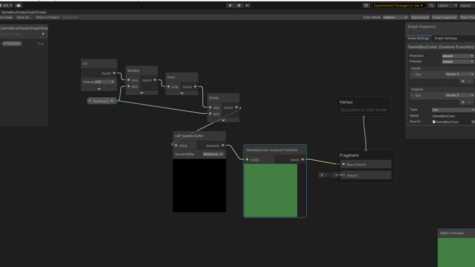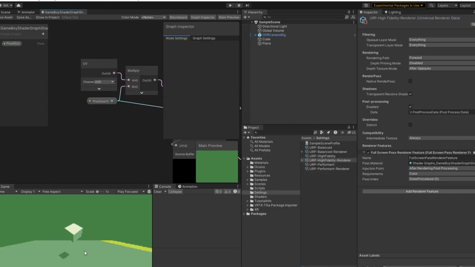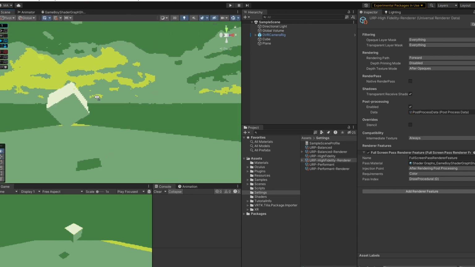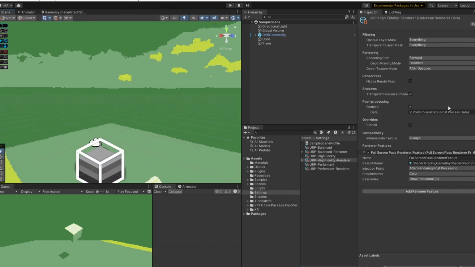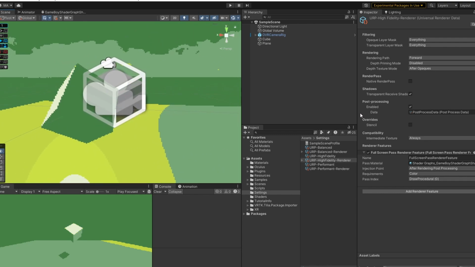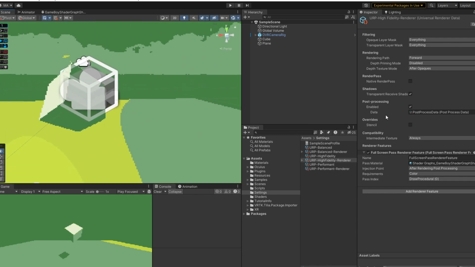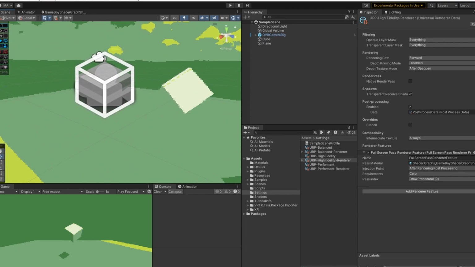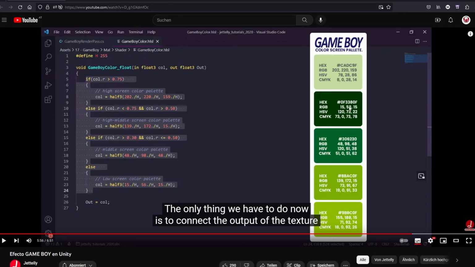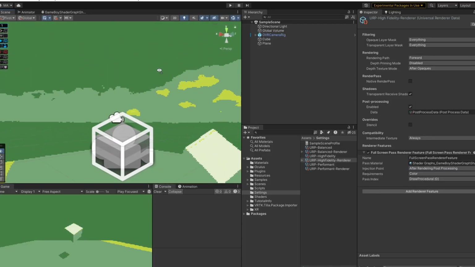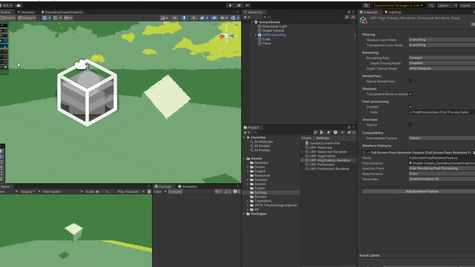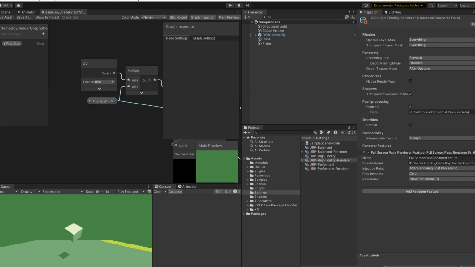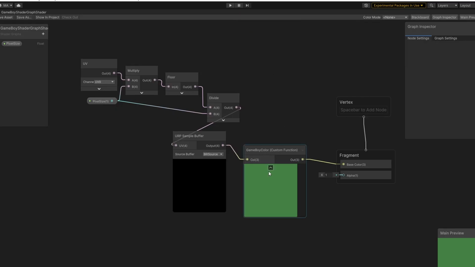I'll just save the asset. Go back to Unity. And we see that our color already changed. So this already looks pretty, pretty amazing. And what you will notice, the colors are too bright. If you're having a look at the Game Boy color palette, the darkest green color is not visible here. And this is a very simple reason. So let's go back to shader graph. This is basically the red color, but it's in HDR and the intensity is too high.